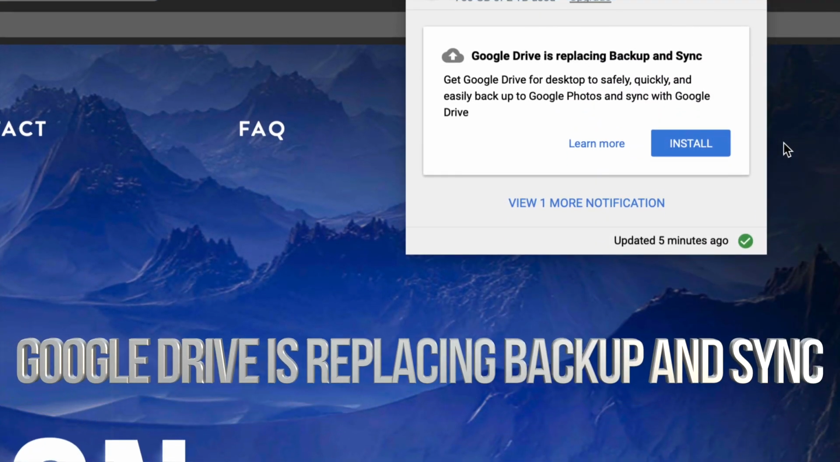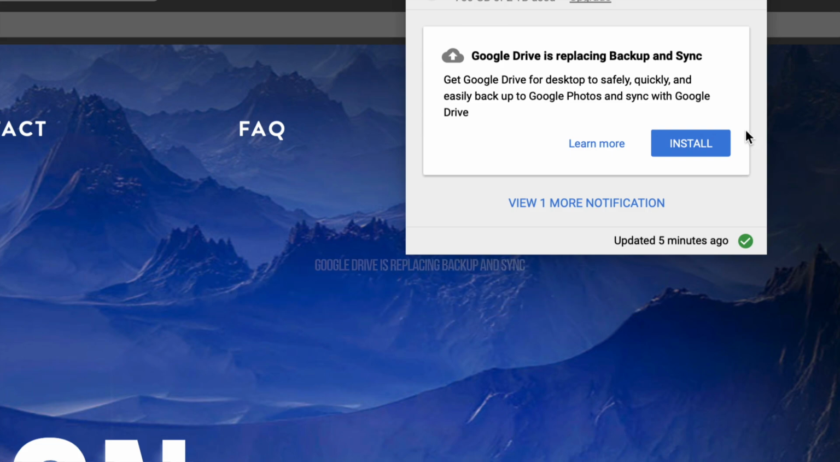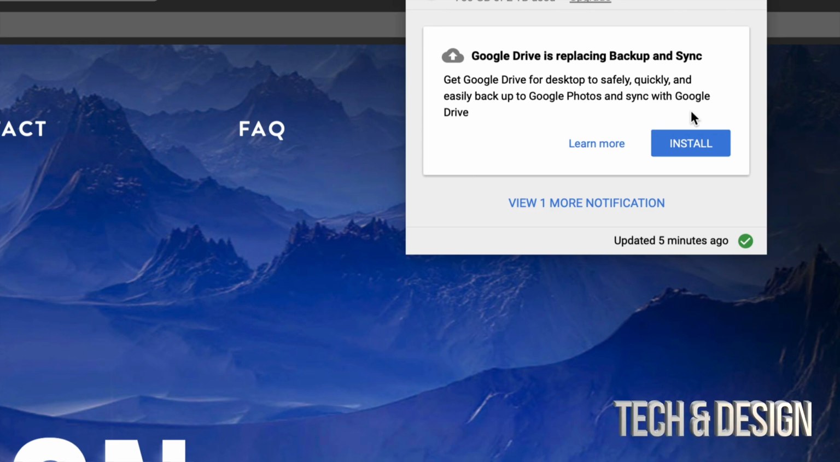Hey guys, on your Mac you may have noticed this message popping up that Google Drive is actually replacing Backup and Sync. So that's if you have this installed. This is what you installed from before in order to sync everything that you wanted to sync over to your Google. Anyways, right now what you should do is actually install it.